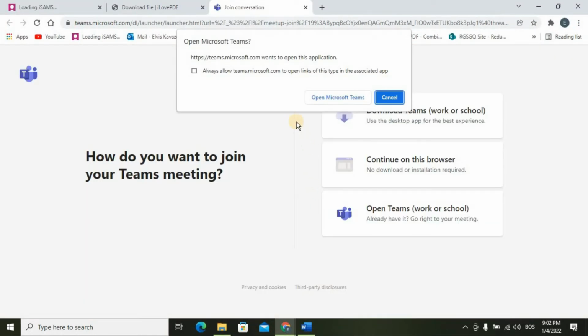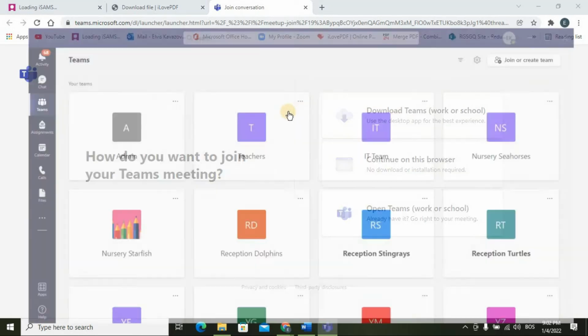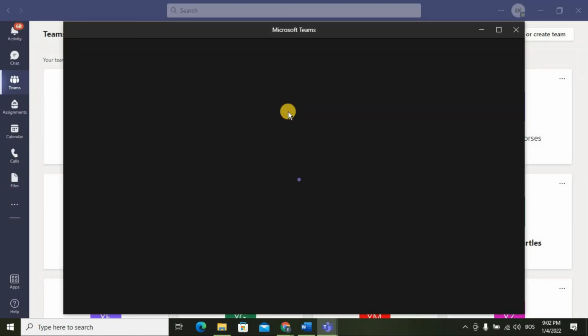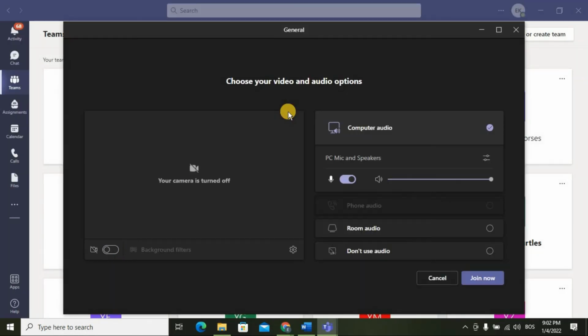And it will ask you to open Microsoft Teams. So just click open it. And it will show you this window where you can just click join, but before you join, just mute your microphone and click join.